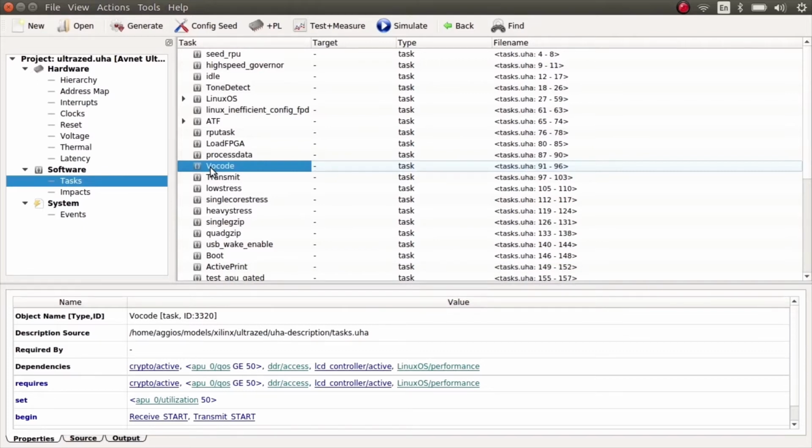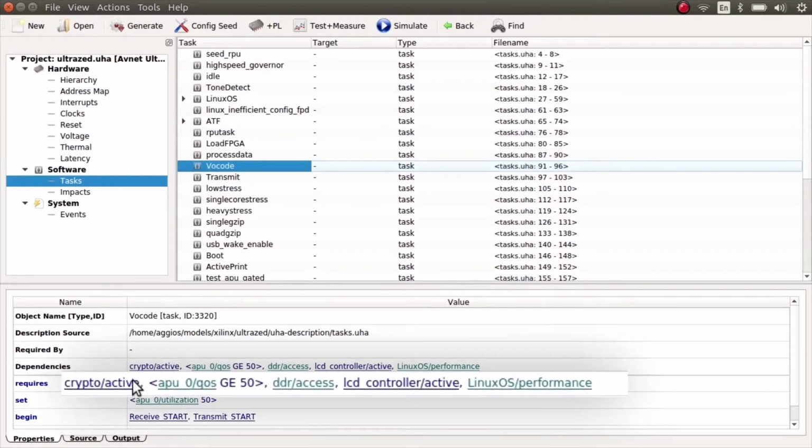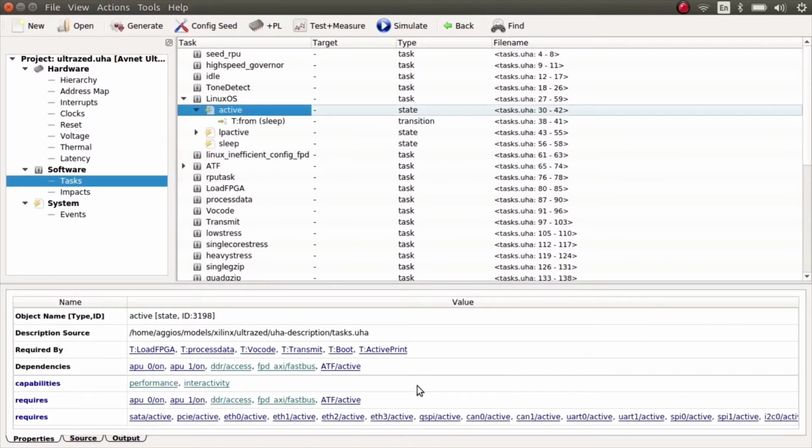We've created tasks such as transmit and vocode here, which depends on Linux being active, but also requires, for example, the cryptographic accelerator to be on. EnergyLab lets us follow the dependencies via hyperlinks. So here we can jump to the Linux OS task where we can see that it includes a large number of hardware dependencies, which is reflecting the Linux configuration we're using.